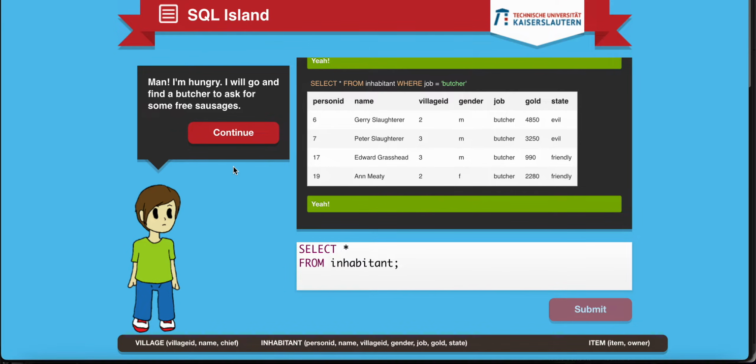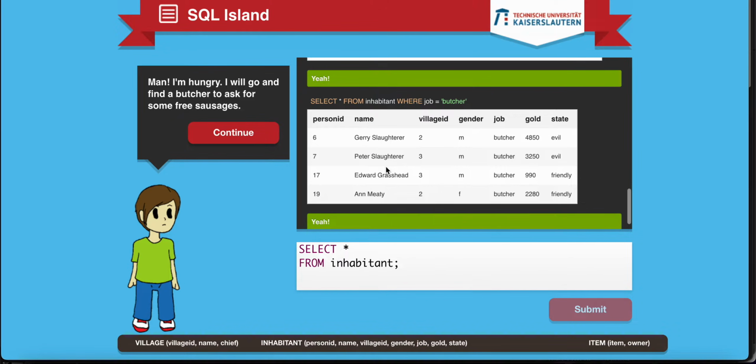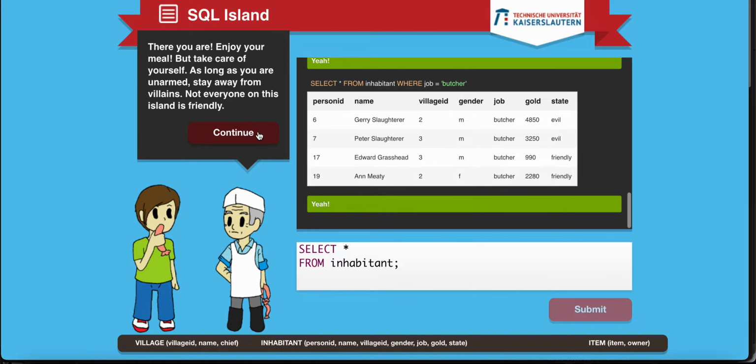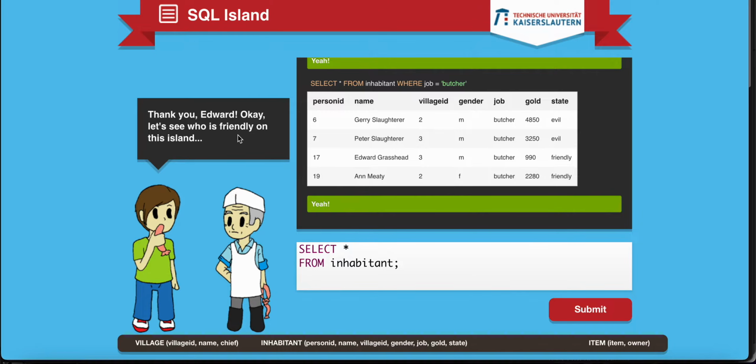Man, I'm hungry. I will go and find a butcher to ask for some free sausages. So he actually saw the job roles and like, okay, let's go and see the butcher. There you are. Enjoy your meal. Take care of yourself. As long as you are unarmed, stay away from villains. Not everyone on this island is friendly. Thank you, Edward.